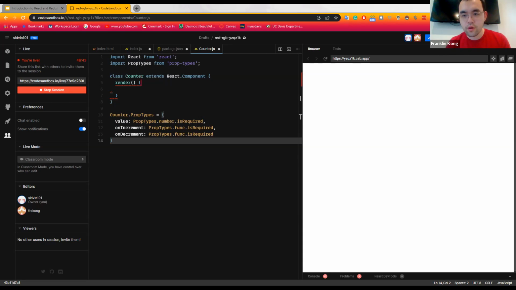Now, going back up, the first thing we want to do in the render function is set different variables to each of these attributes. You do const value, onIncrement, onDecrement, and this is how you can initialize multiple values in JavaScript. This.props automatically sets each of the attributes in the props object passed in to value, onIncrement and onDecrement.